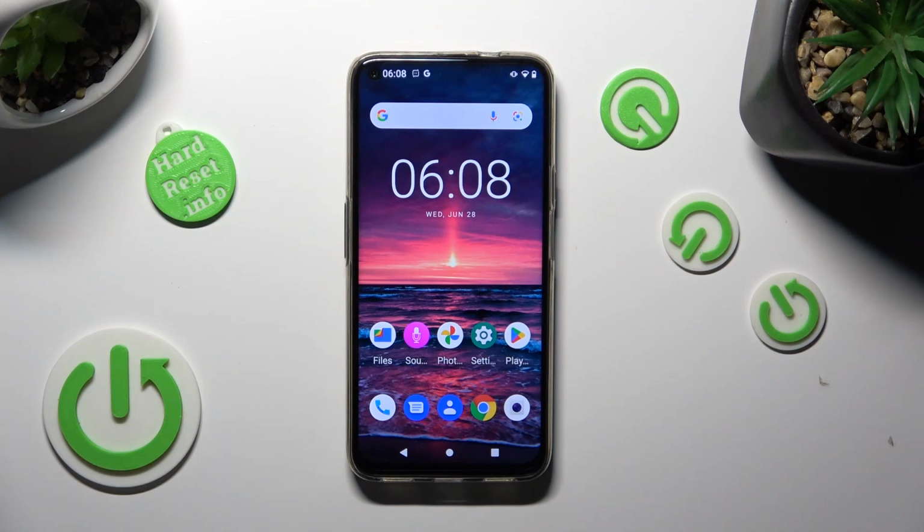Hi! In front of me is Hafury GT20 and today I would like to show you where you can locate all text correction options.